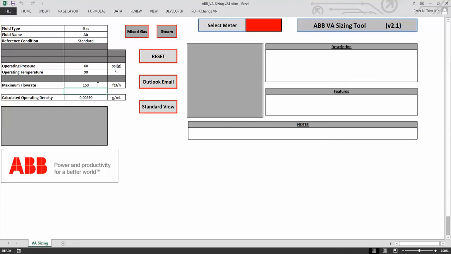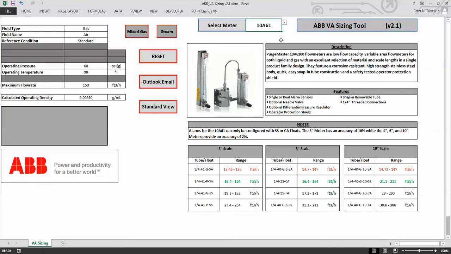Once these selections have been completed, we move to the top of the sheet to select our meter. Let's start with the 10A61. The 10A61 has three different scale lengths: a 3-inch scale, 5-inch scale, and 10-inch scale. The longer scale lengths provide a greater accuracy for the meter.